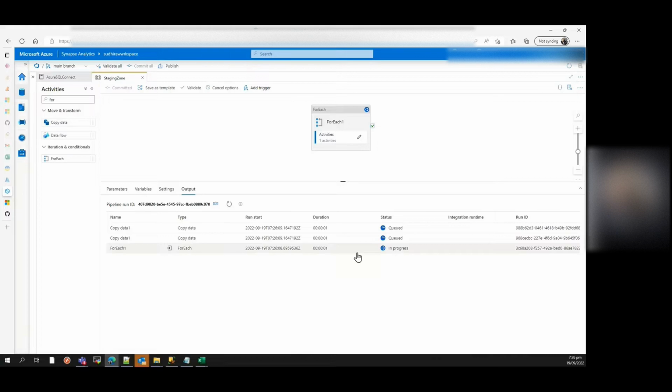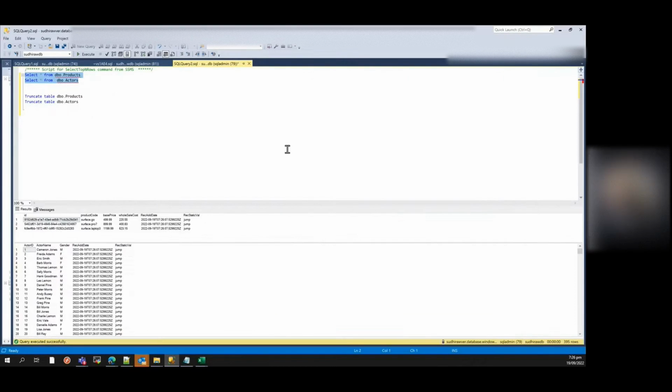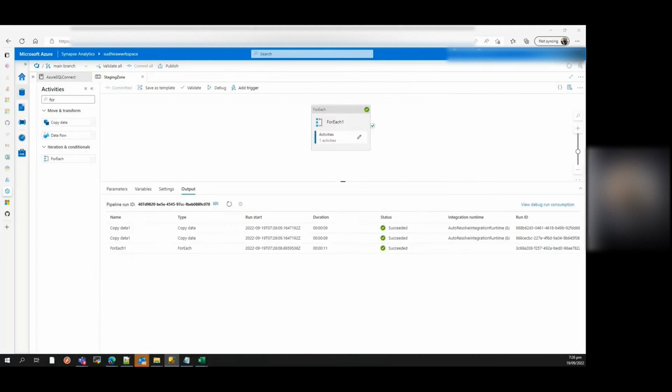Now you can see, because we are getting two values, it's running two copy data activities. All right, so there you can see it's executed successfully. If I go into my database and look into the records, you can see all the records get populated into my tables. That's all we have to do.